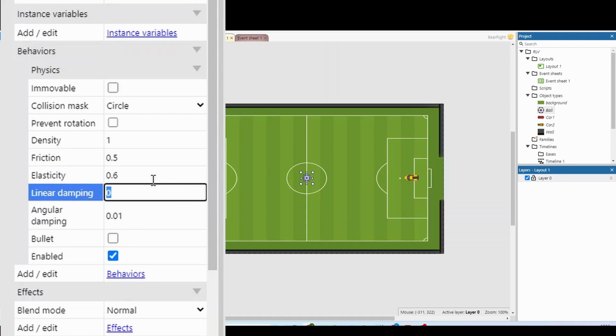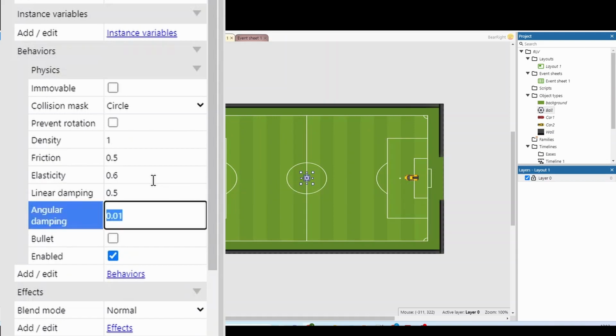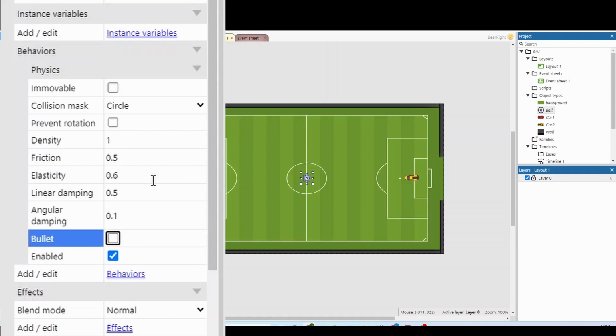Linear dampening is how much it will slow down over time. If it's set to 0, it will not. So what we want to do is make sure that it does slow down over time. I'll start with 0.5, but again, play around with these settings. You might want your ball to slow down quicker or slower. And then angular dampening is how quickly it slows down its rotation over time. I would just put this to 0.1, but again, you can play around.